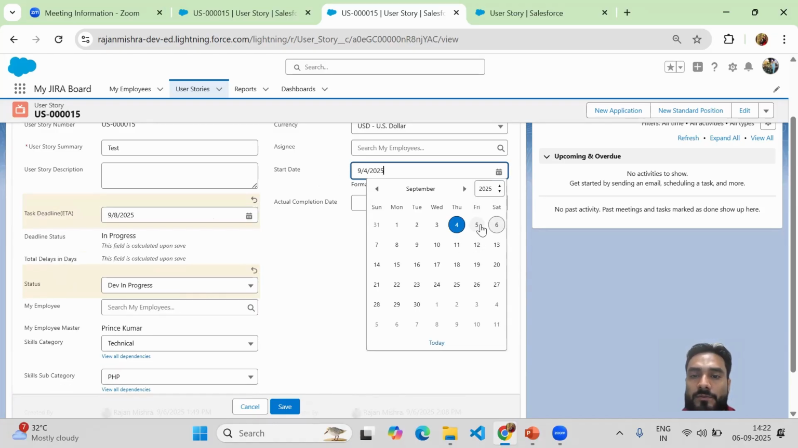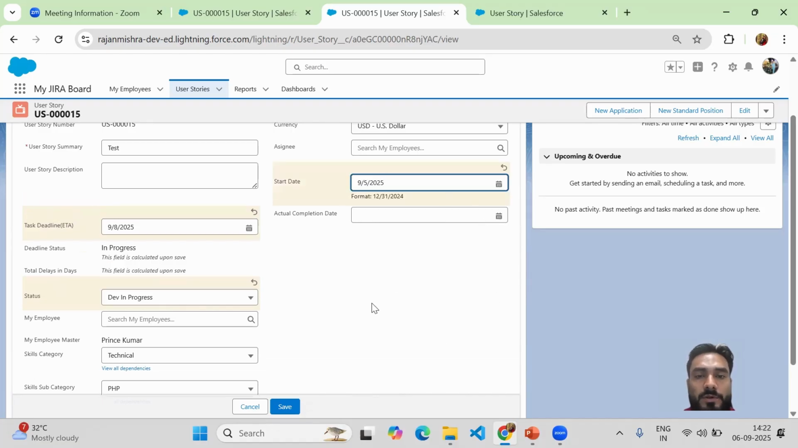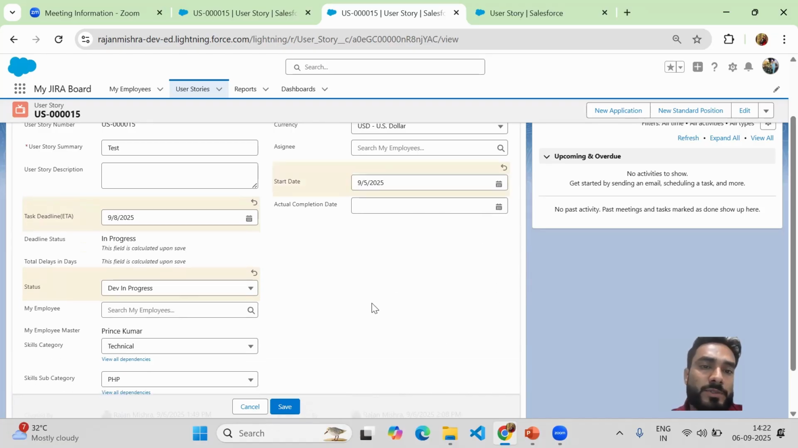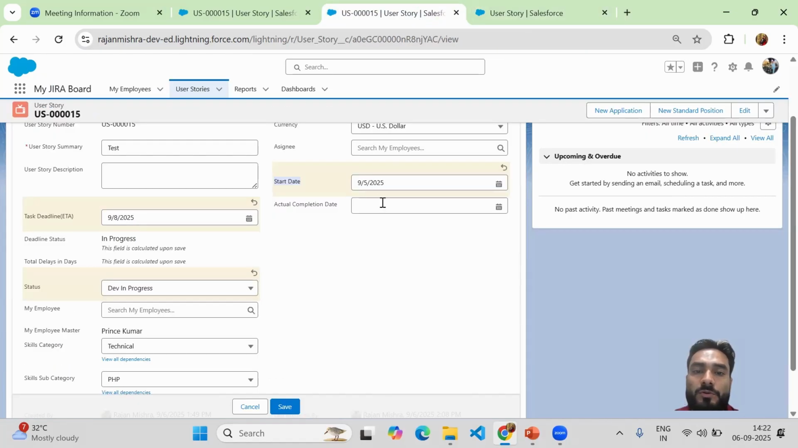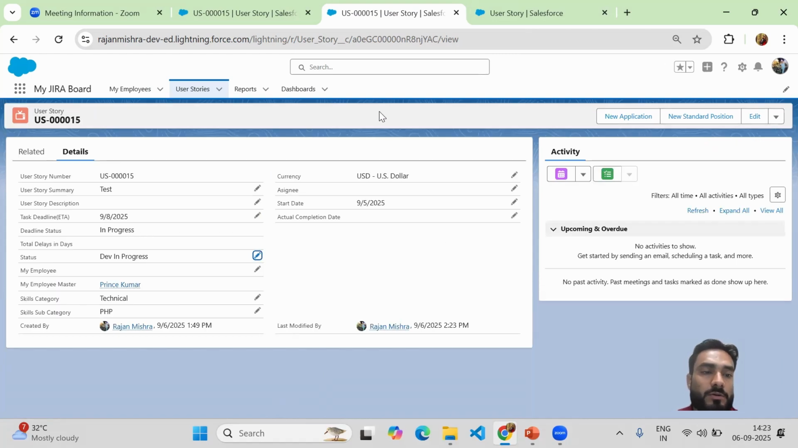Start date as 5th. Okay, so it should not capture data in history tracking related to a start date, because we have not selected this start date as a field history tracking. So it should not capture these entries. So let's save it and see if it's capturing or not.